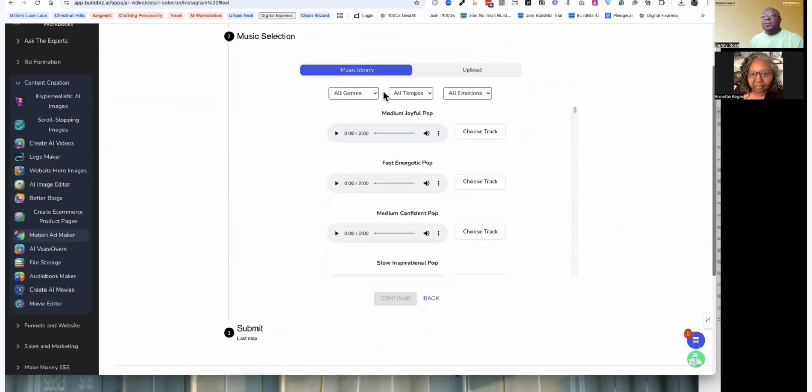So then you can also add music. You can upload your own music. Obviously, don't use copywritten music, right? So you can pick genres. You can pick different. And you can pick a genre, hip hop, pop, ambient, you know, whatever. Let's see what they have under hip hop.